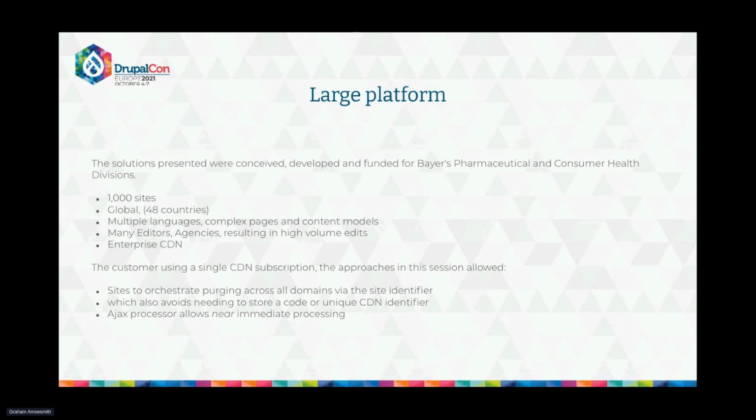So as I mentioned at the beginning of the presentation, the solutions that we presented to you now were conceived, developed, and funded for Bayer's pharmaceutical and consumer health divisions. Their platform has 1,000 sites globally, in 48 countries. The sites have multiple languages, lots of content pages, content models, many editors and agencies working concurrently at volume to create sites and maintain content. And they're using an enterprise CDN subscription, a single subscription using Akamai.